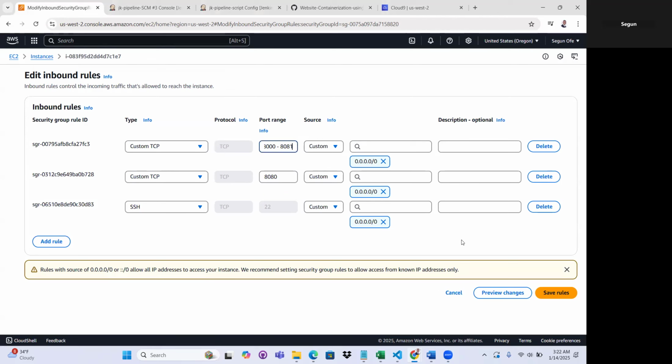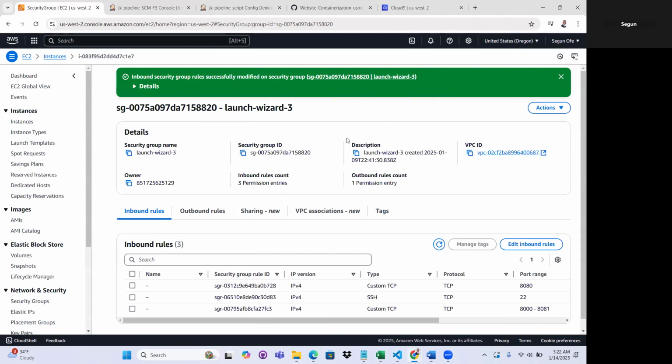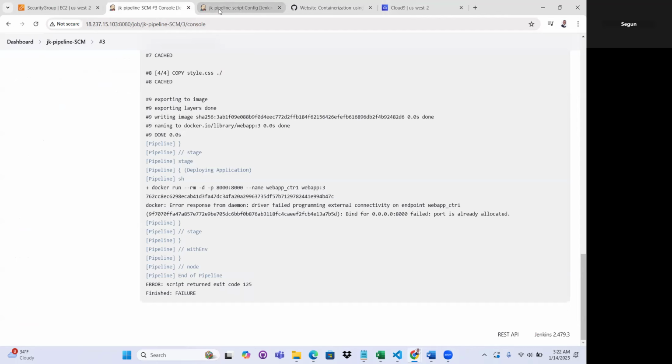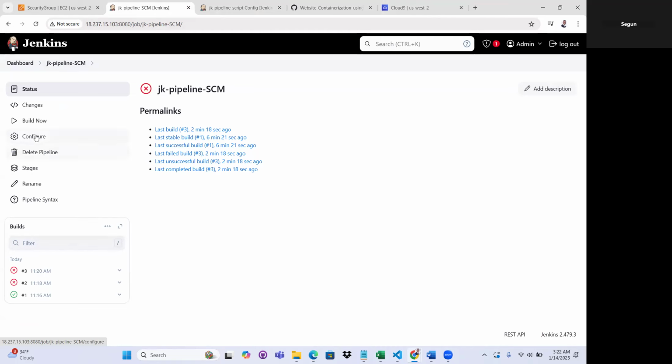Then I'll just save. Okay. Save. And then let's try again. It's not this one. Yeah, it's this one. So let's build again. This is number 4 now. Okay, so it's successful now, right?